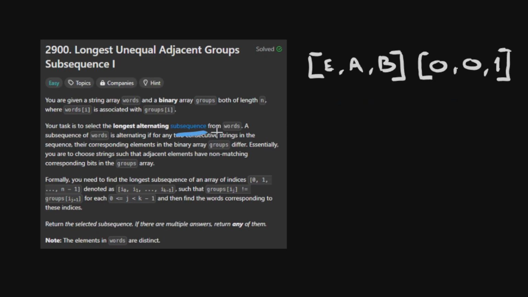First, a subsequence is a group of elements in the array that we can build by removing some or any of the elements in the group and maintaining the order. For example, E and B is a subsequence. A and B is also a subsequence. B, for example, is also a subsequence.